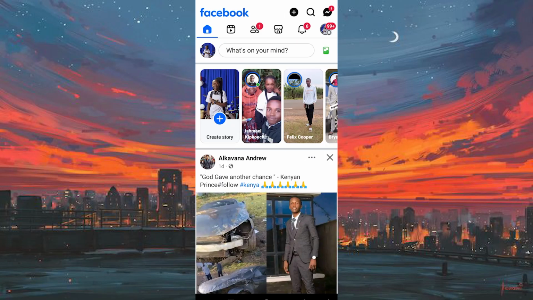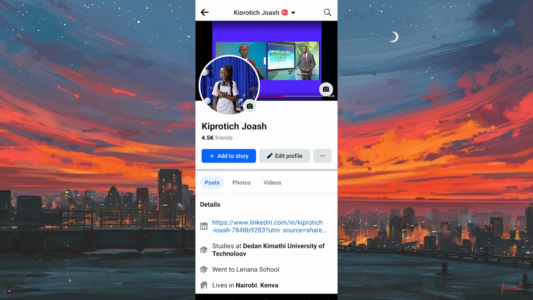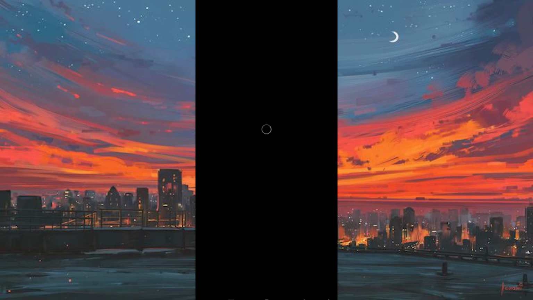Next, tap the profile icon nestled in the top left corner of the screen. In your profile, scroll and locate the Reels section and give it a tap. Choose the reel you want to tweak.